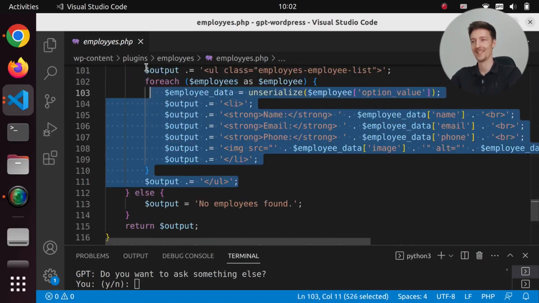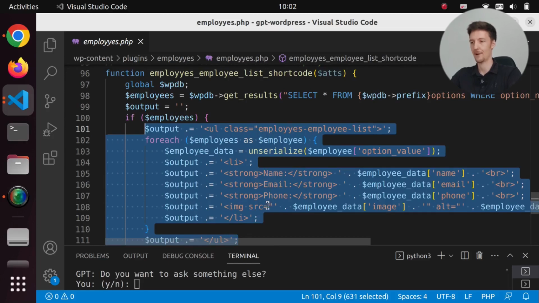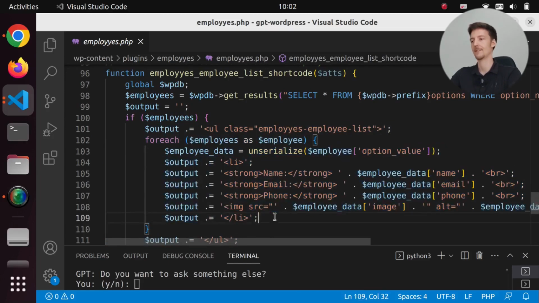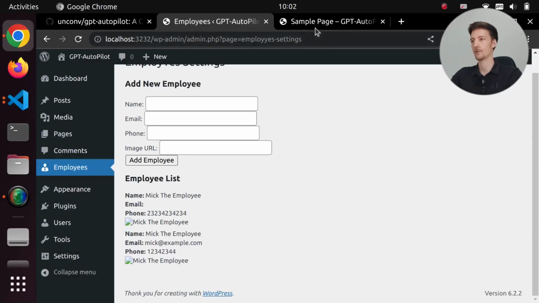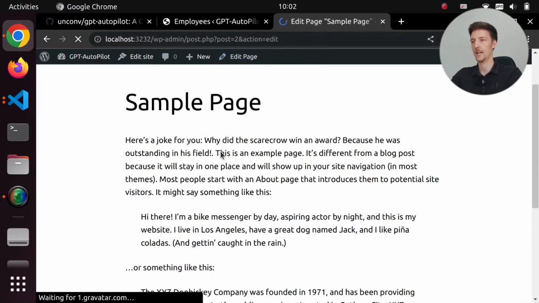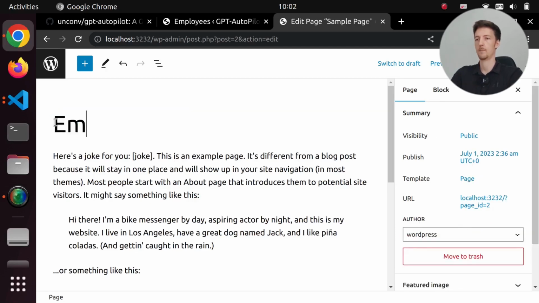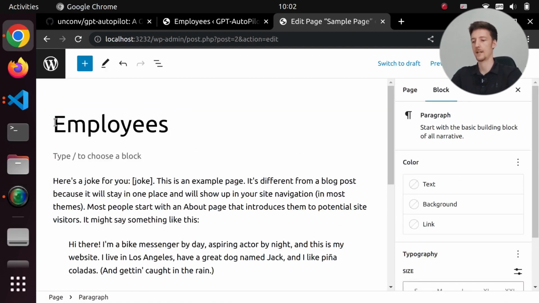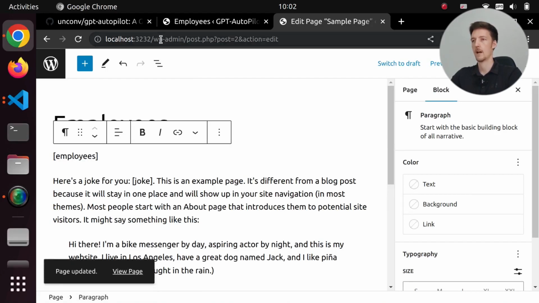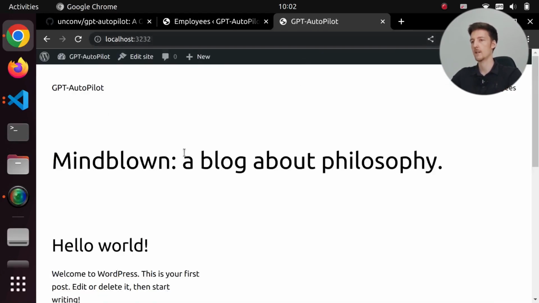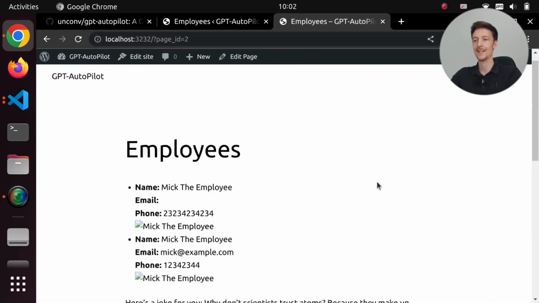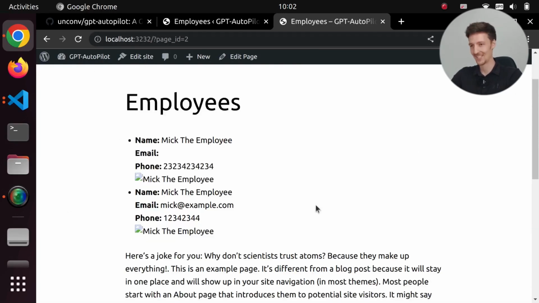So we are actually rendering the employee list. Now it's just a list. I would like it to be a bit prettier, but let's see what it looks like. So if we now go to our sample page and we edit this page and we add here employees, and we update and we go back here, then here we have all our employees. So it kind of works.